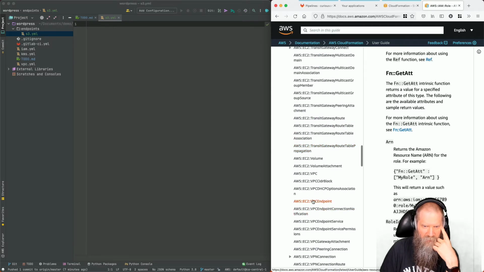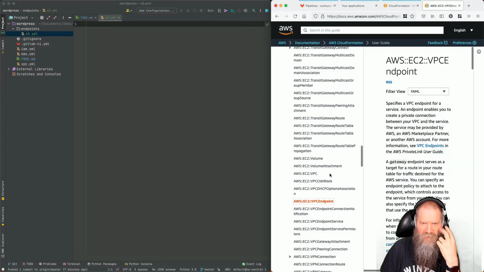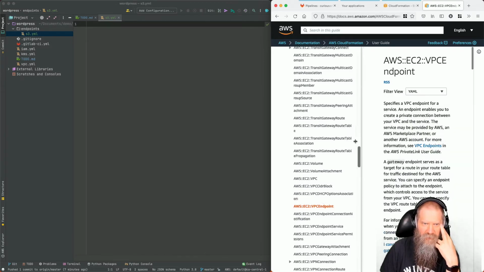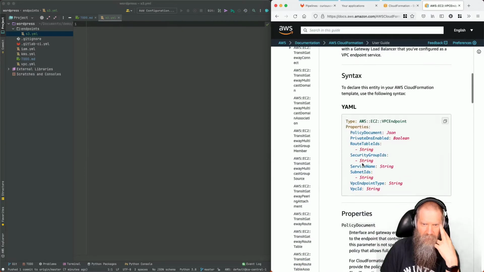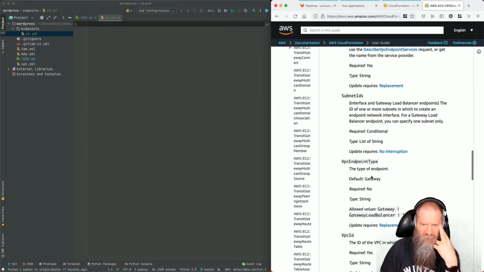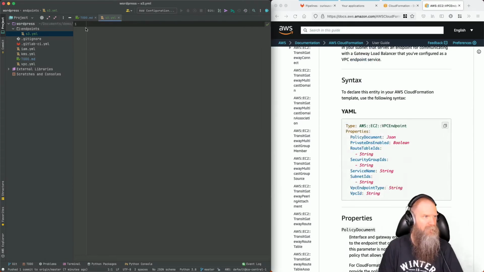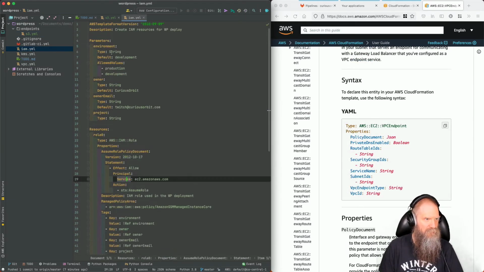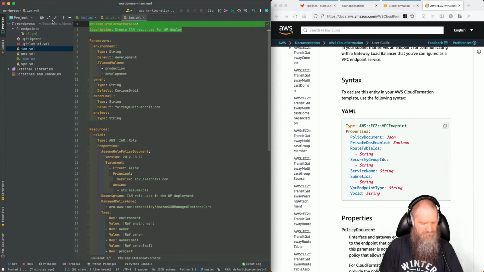VPC endpoint. There's the one. I don't know if it's just the one definition or not, so let's have a look. See this VPC endpoint type. Let's check that. Default is gateway, or it could be, oh, sorry, I forgot. There's a gateway load balancer now too, which has its own VPC endpoint. So this is what we're after. Okay, so let's go back here and we'll just grab our starting point.